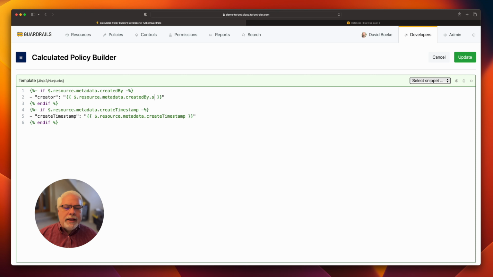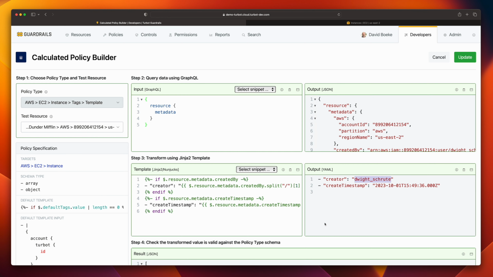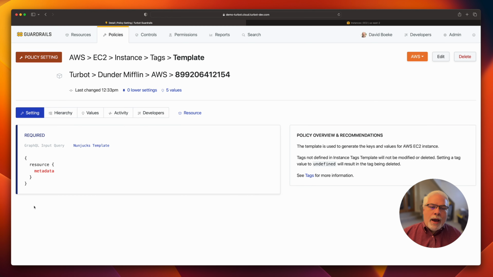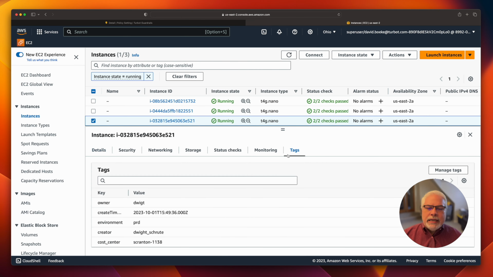If I just wanted the name and I didn't want the full ARN, I can simply edit the template here, add a split function, and then select the second position, the number 1 in that array, and I'll get Dwight Schrute as the name. Now we update this template, go back to AWS, and again, refresh, and then we can look at an instance and actually see that we have the create timestamp and the creator in there.